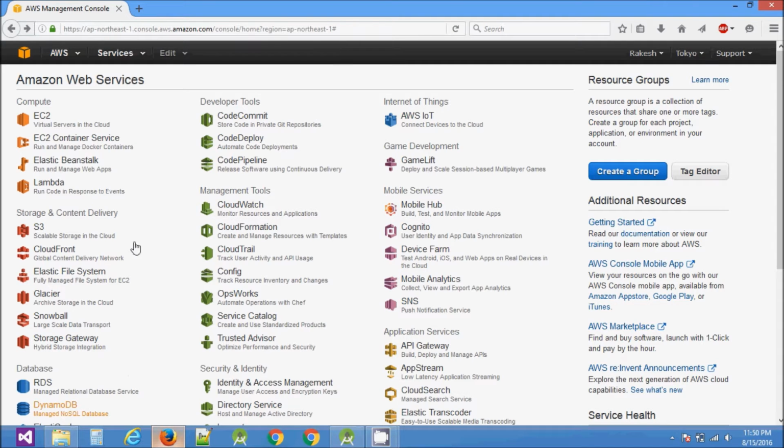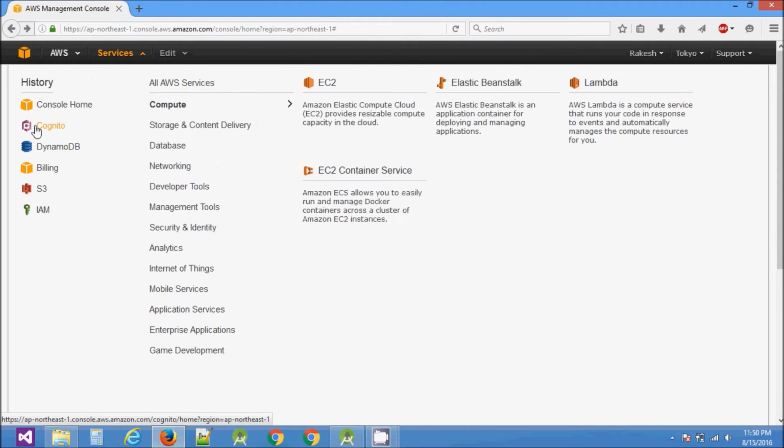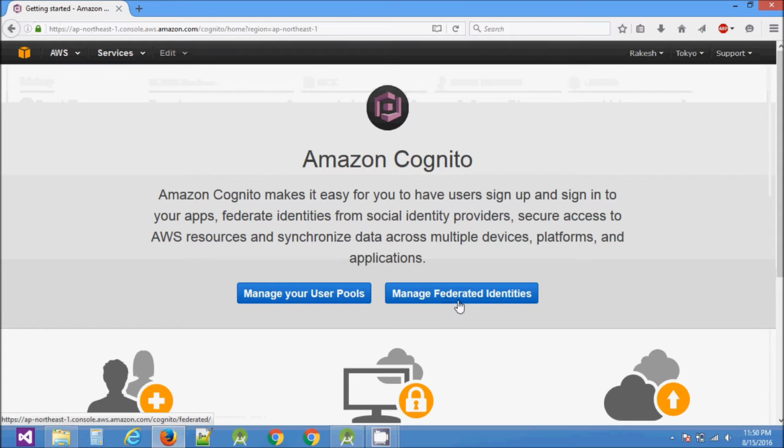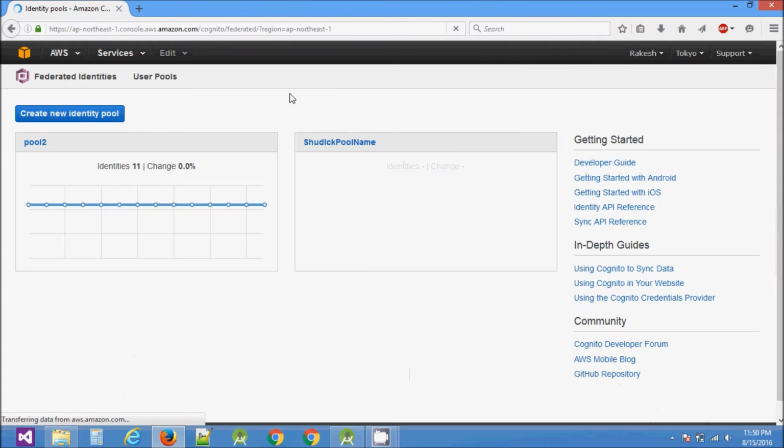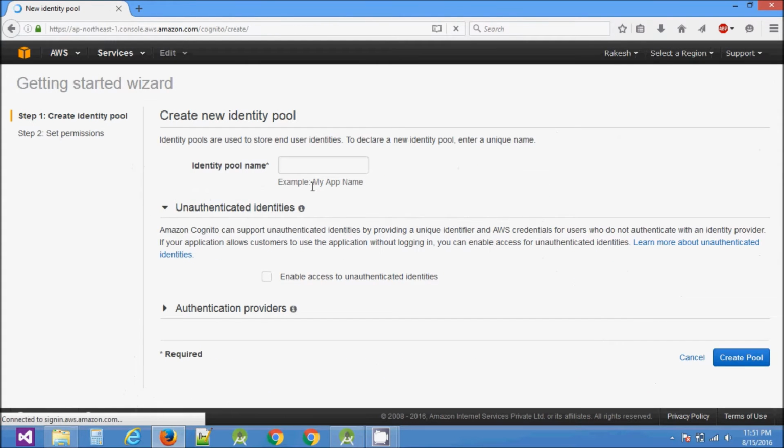Then come to your management console. Here click on services, go to Cognito, manage federated identities. Now we will create a new identity pool. Give any name. I'll be naming it Shuklak YouTube. Enable access to unauthenticated identities. Don't forget to tick this section, it's very important. Create pool.